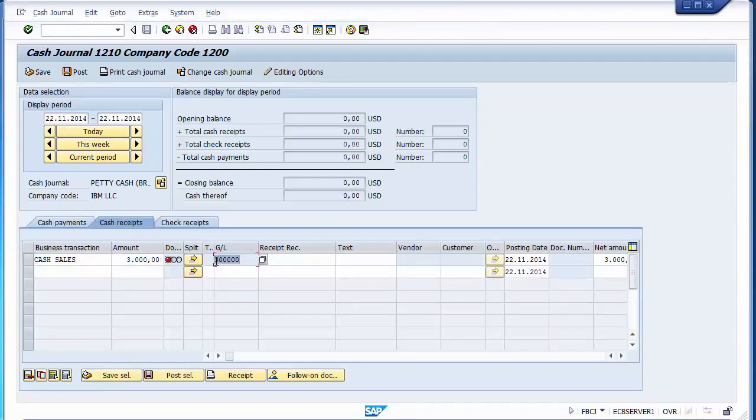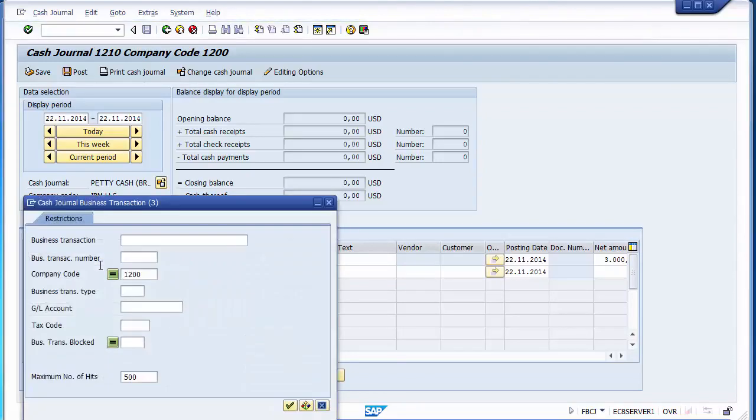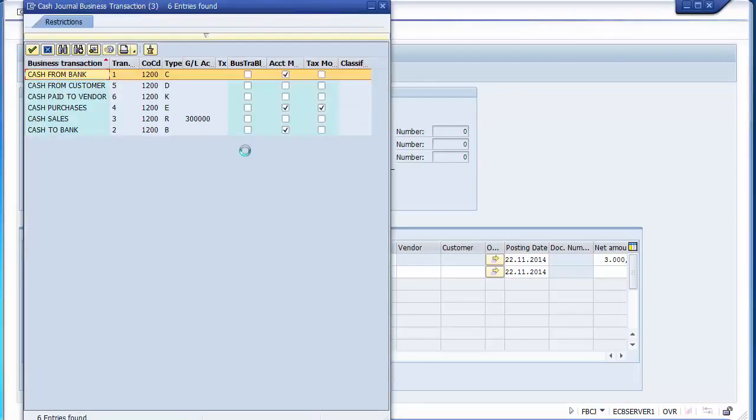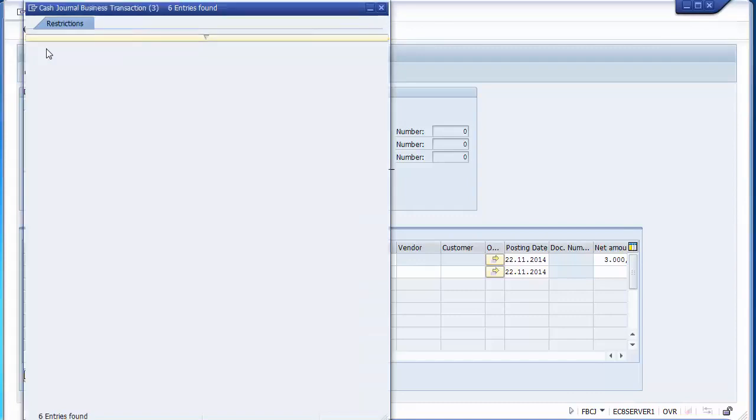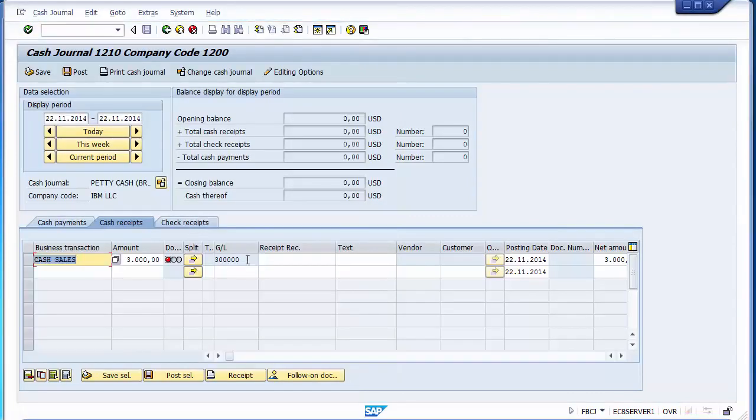It will automatically take your GL over here. Why? Because the GL is already assigned. In the case of cash sales, in that customization we had assigned this GL over here. For the rest we have not assigned. So in case you have assigned the GL already, the system will automatically take that GL for the credit posting, because the debit posting will always be the cash GL. So this is what has been done.